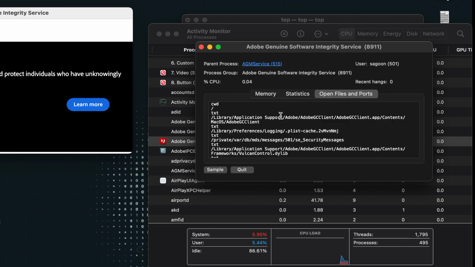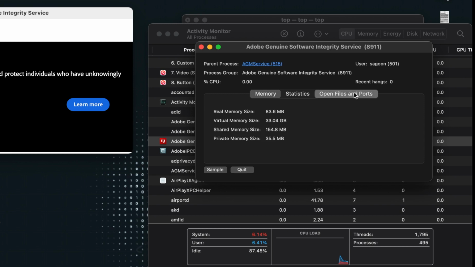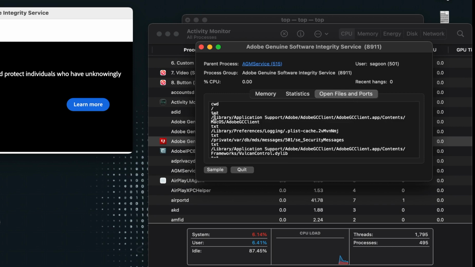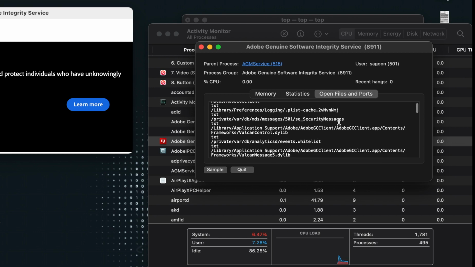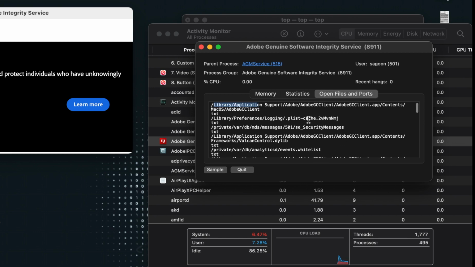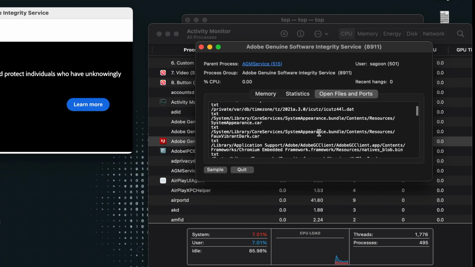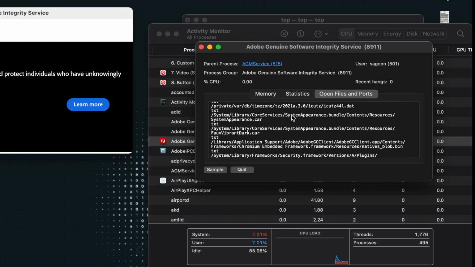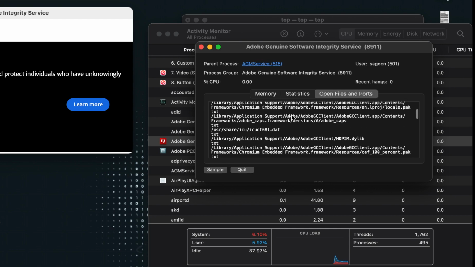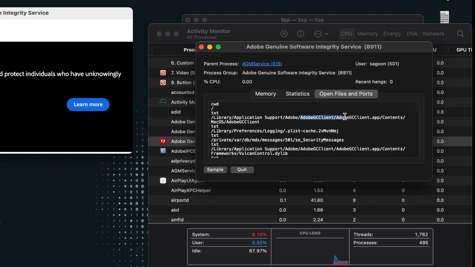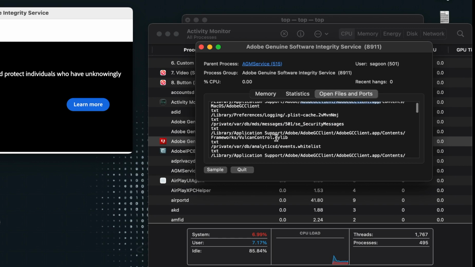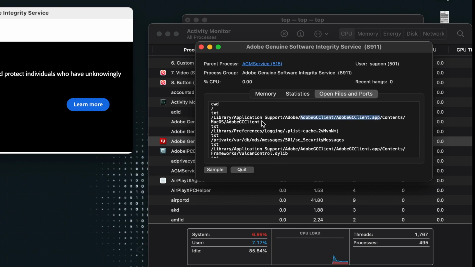So I can go to Open Files and Ports. And as you can see, it's Library, Application Support, Adobe, and then Adobe GCC Client. Most of my files are from there. I've got private variables, DB, security messages as well, and a couple of caches. But most of my files are mainly from the Adobe GCC Client .app, and then inside the macOS folder. So mostly on Application Support, right?